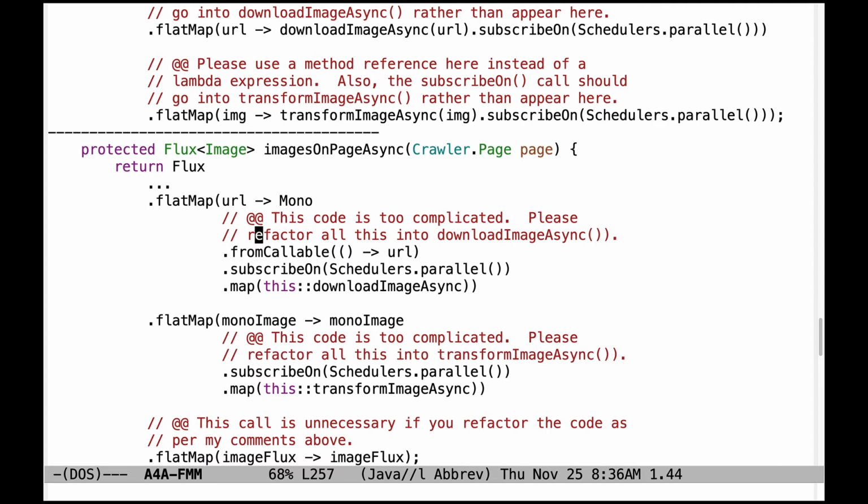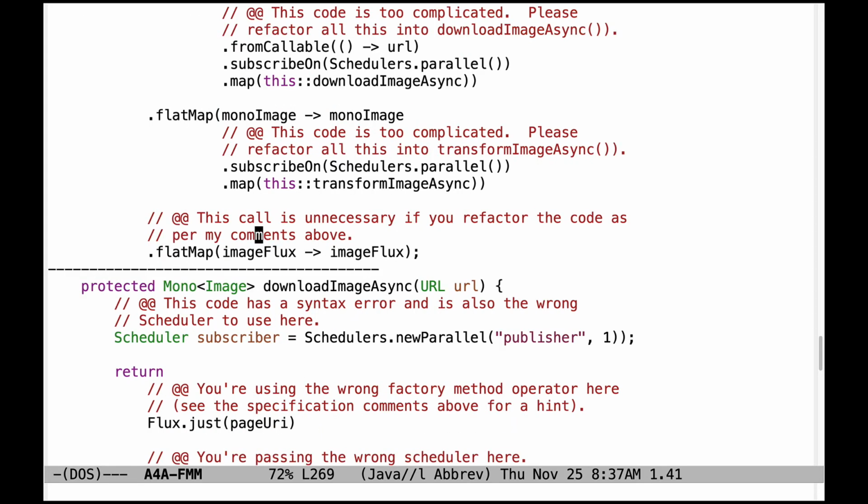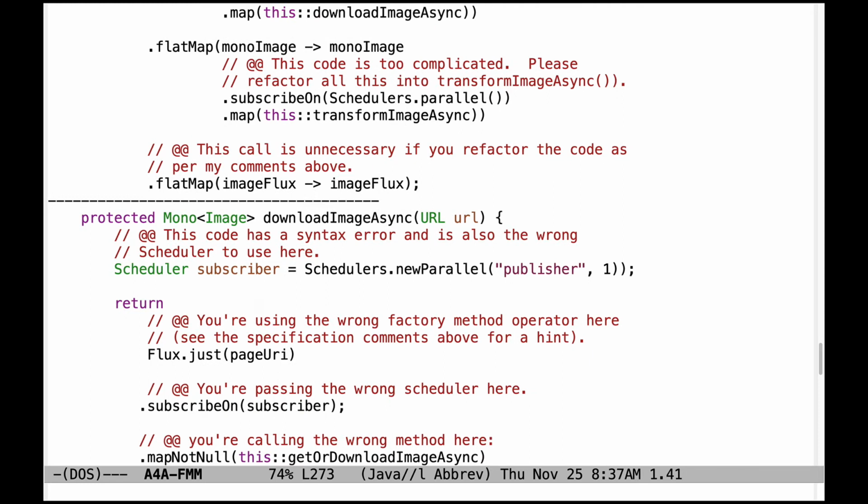Please refactor it all using download image async. I'm not even sure what is going on here, but it's way too complicated. None of this stuff should be here except using download image async. Same problem here. This code is also way too complicated, so please refactor it to just use transform image async, that method reference. And this call here is completely unnecessary if you refactor all the code above to be implemented properly. Now let's go ahead and take a look at download image async.